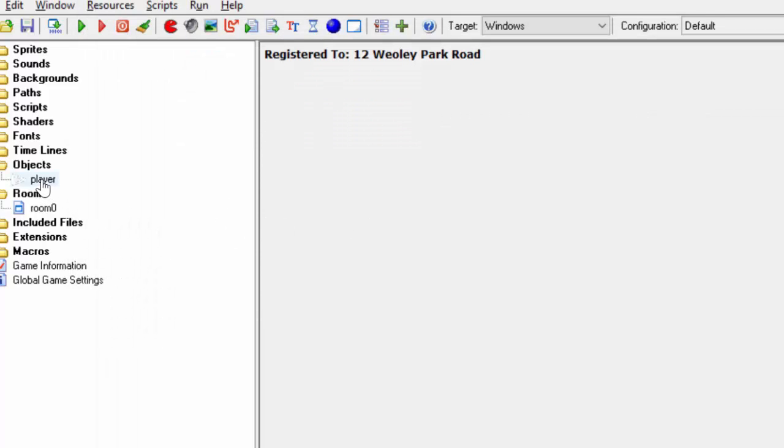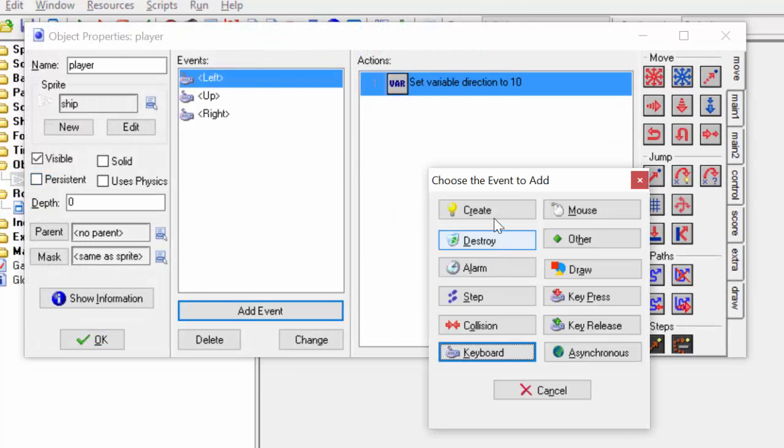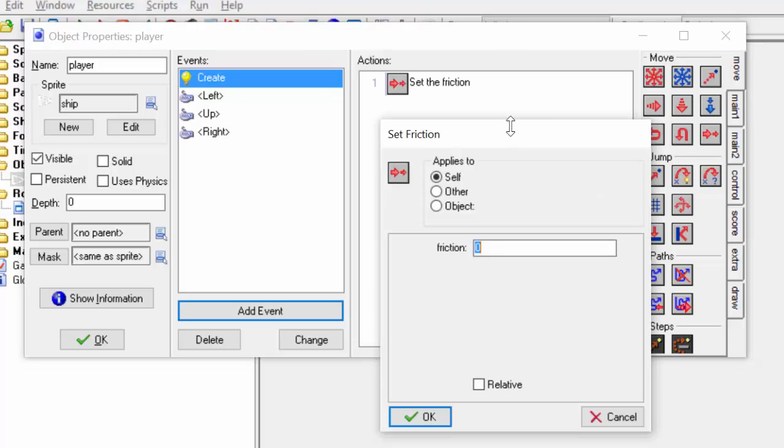The first one is very easy to fix. I'm going to show you how to slow him down. So I'm going to go back to the player, I'm going to click on Add Event, and I'm going to click on Create. Now the Create event is run once only, and this is when the player is created, when it first comes on the screen. And I'm going to use this icon here, which is Set Friction. Now friction will automatically slow things down again.